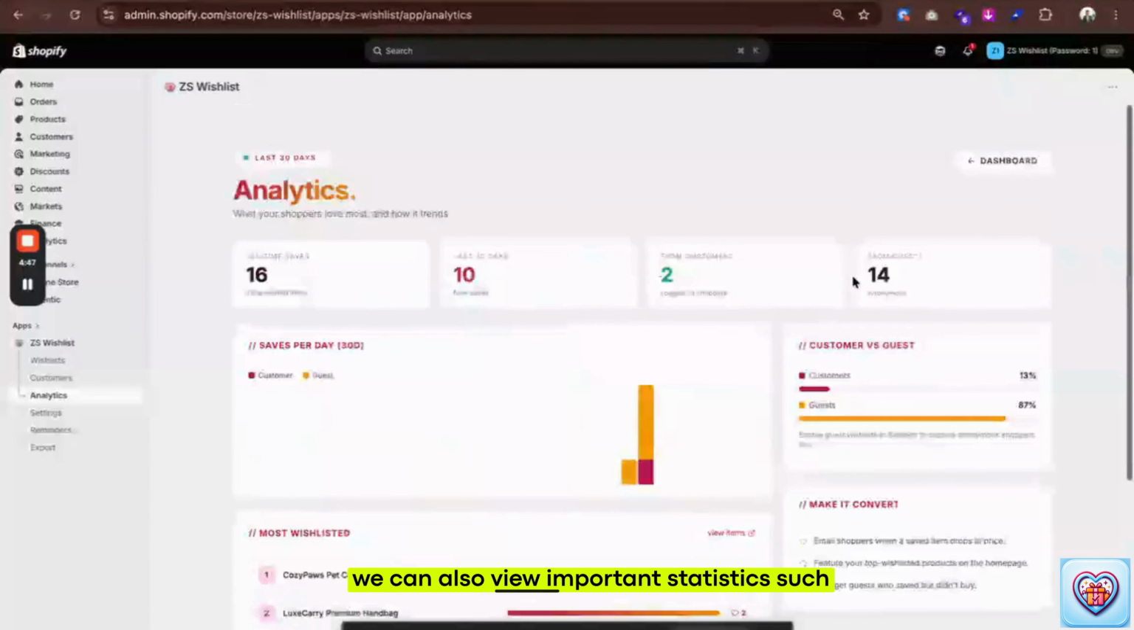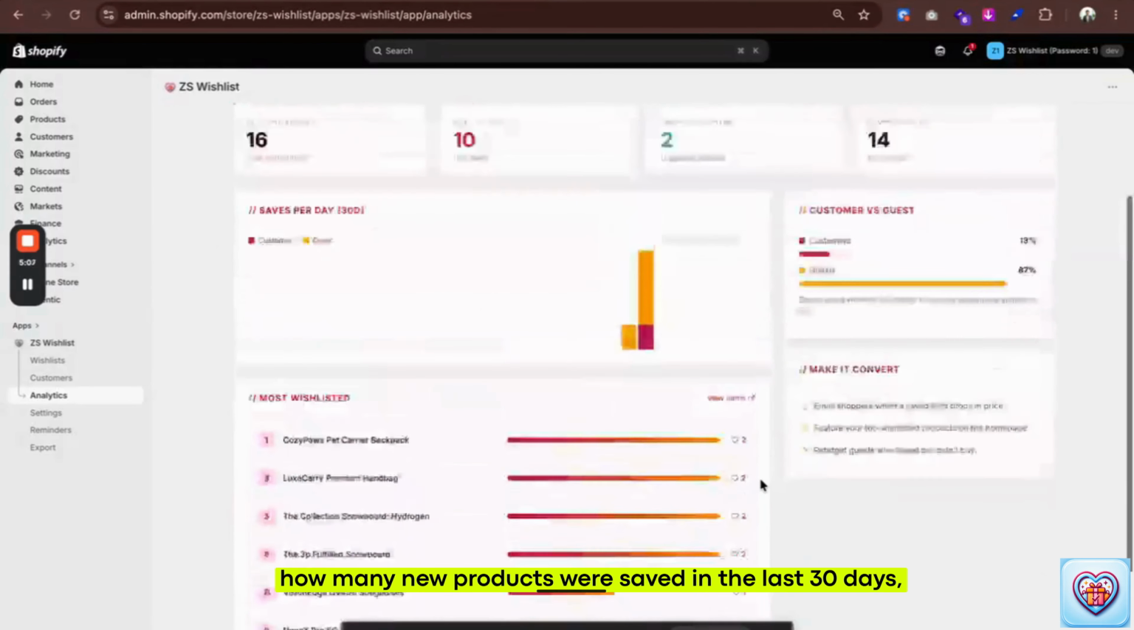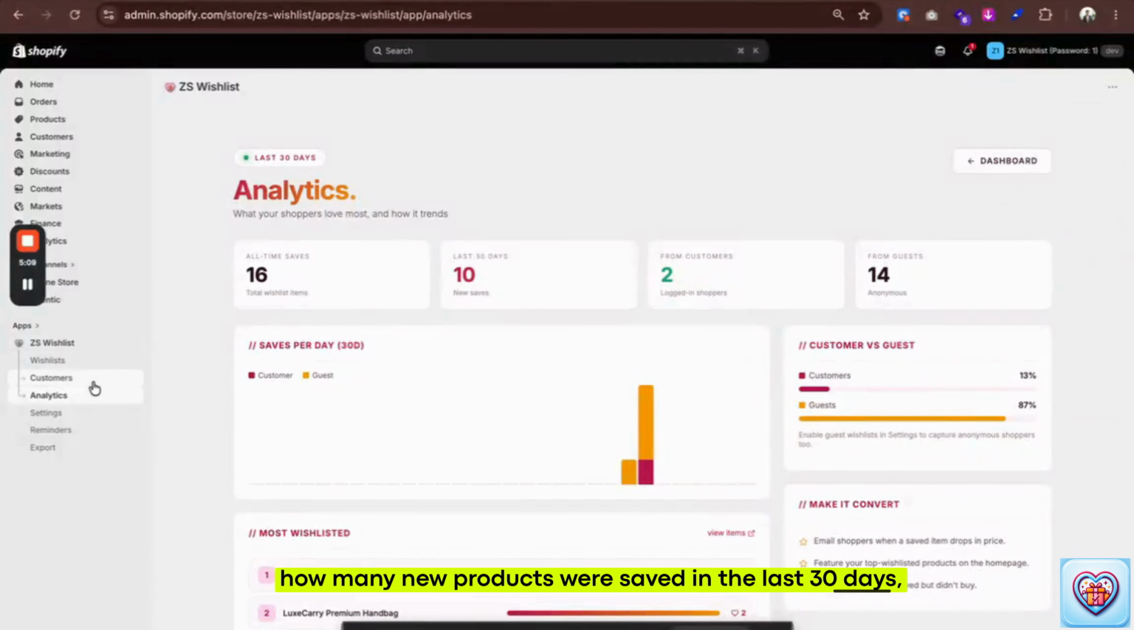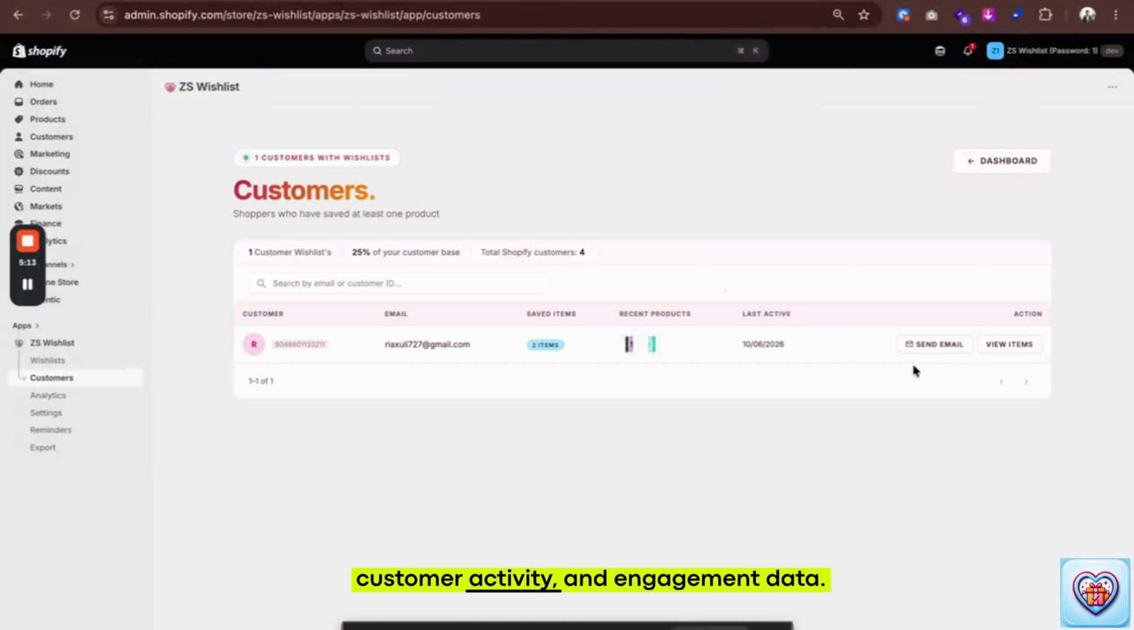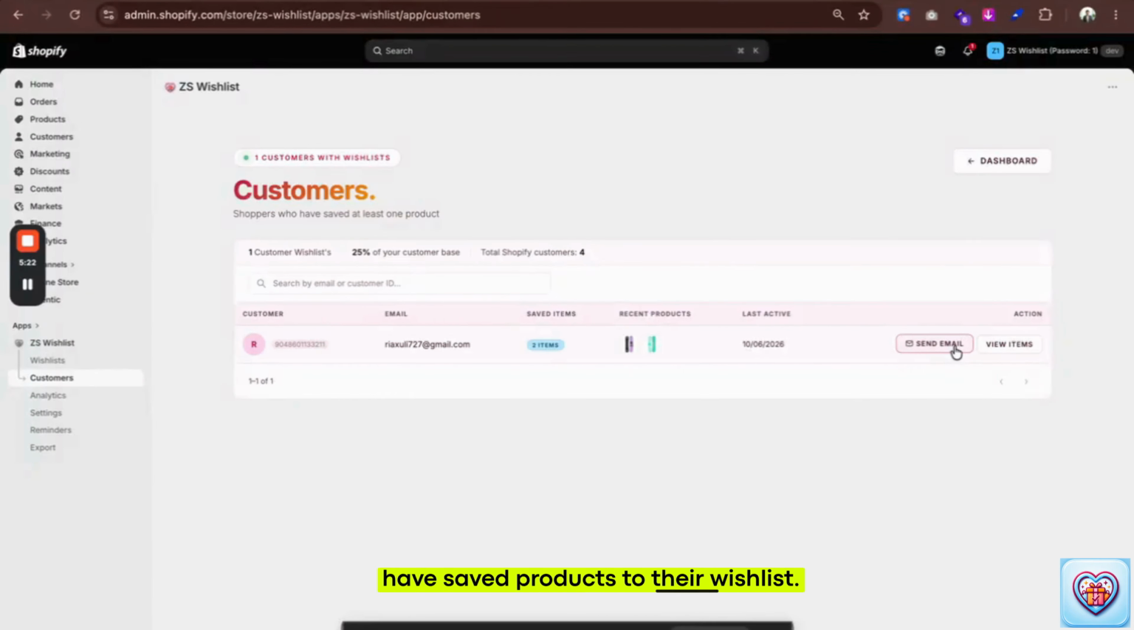We can also view important statistics such as how many products have been saved, how many new products were saved in the last 30 days, which customers saved products, customer activity, and engagement data. Additionally, we can send emails directly to customers who have saved products to their wish list.